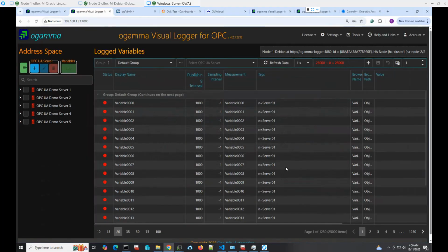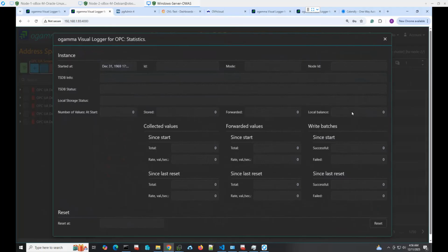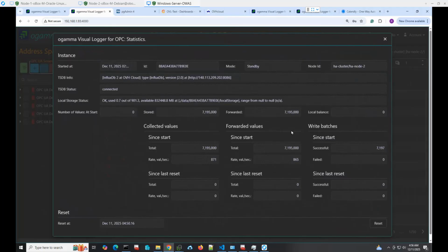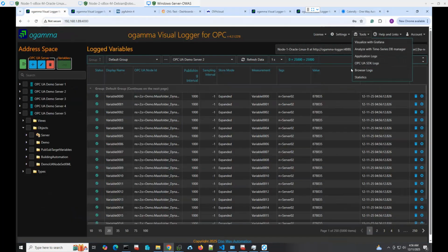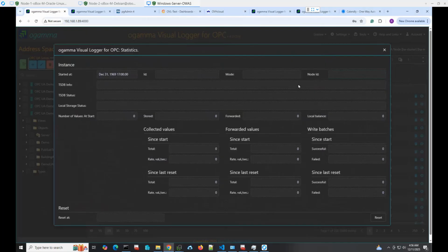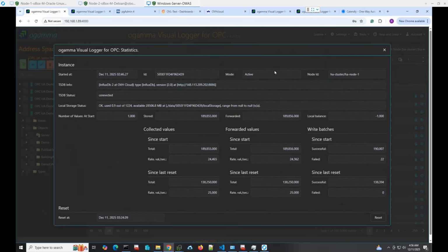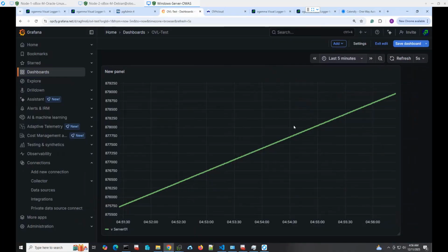Okay, so now this one is not connected, and to see what their state is, I open the statistics window in both of these instances. Statistics on the active one. This one is active. The second is standby. And now I want to see what happens to our data when we fail over to another one.